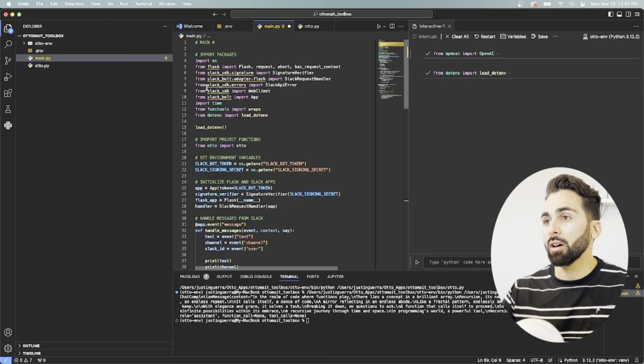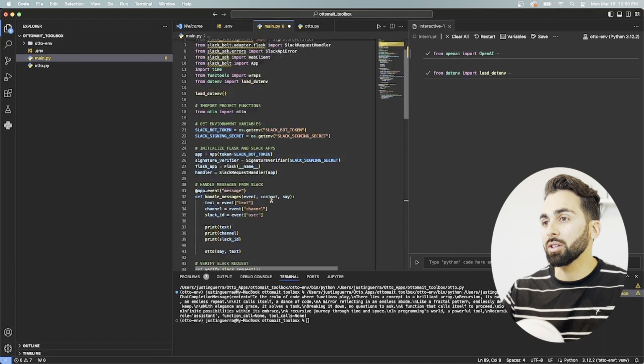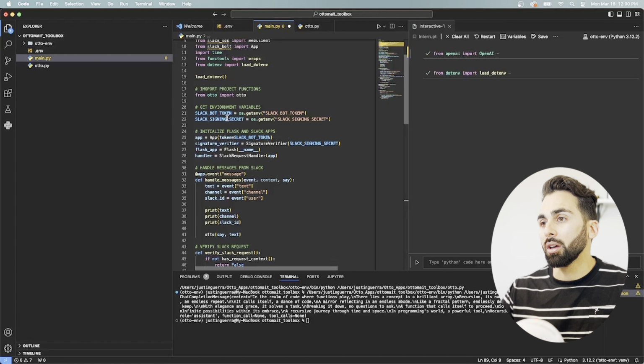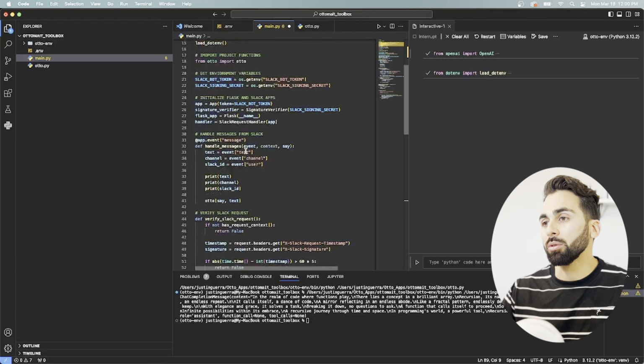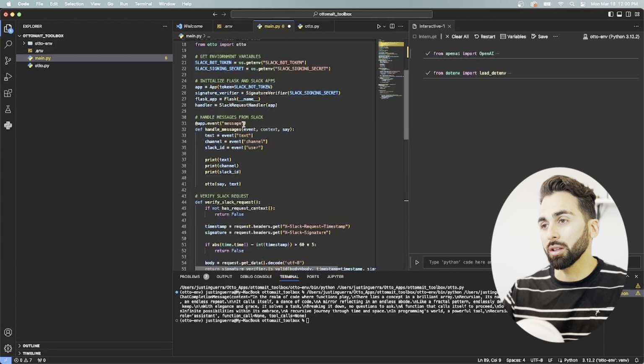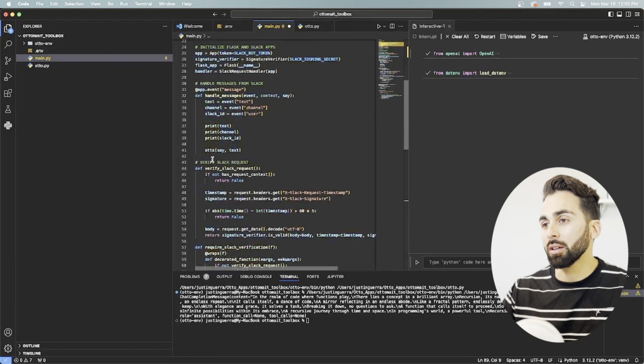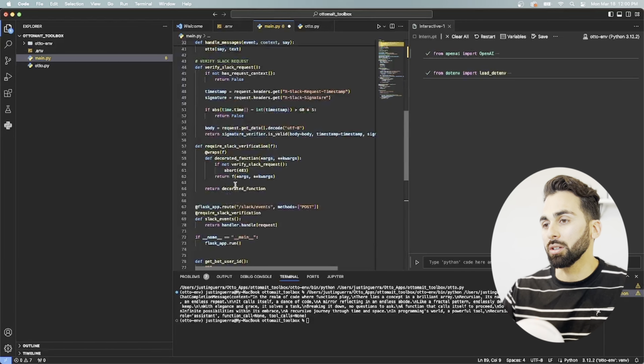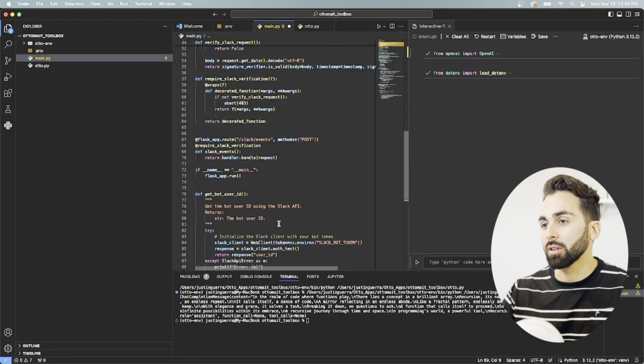That essentially covers everything from installing the packages to loading our environment variables. We're initializing our Flask and Slack apps, which is creating that connection. Here we decide how to handle the message from Slack. And then here's our verification and then ultimately this is what tells it to run.